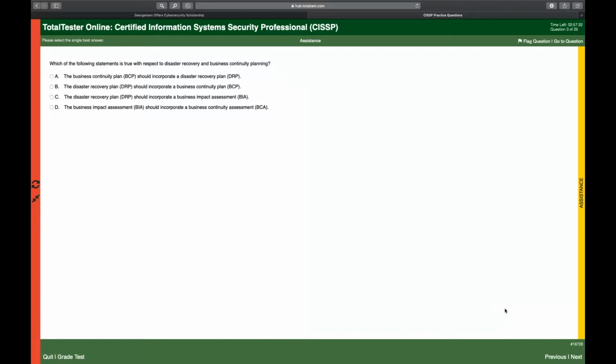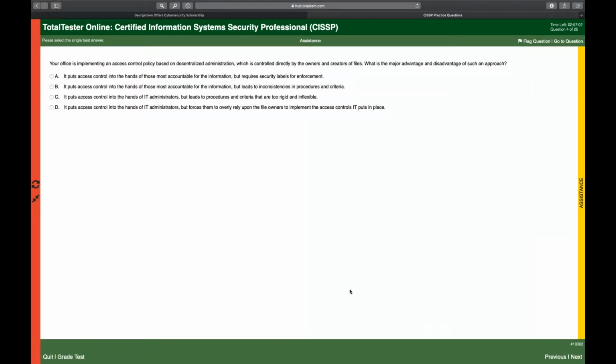I'm ready. Go for it. Alpha. I'm going with Alpha. Yeah, me too. That's what I'm thinking as well. The business continuity plan should incorporate a disaster recovery plan. The BCP is your overarching plan there. Disaster recovery, contingency planning, COOP, all this stuff should fall underneath it.